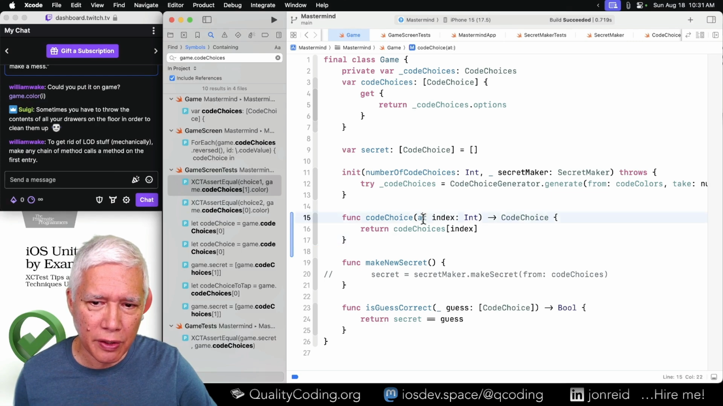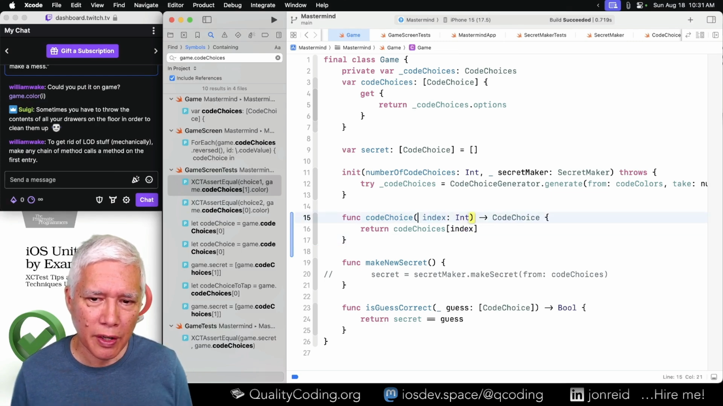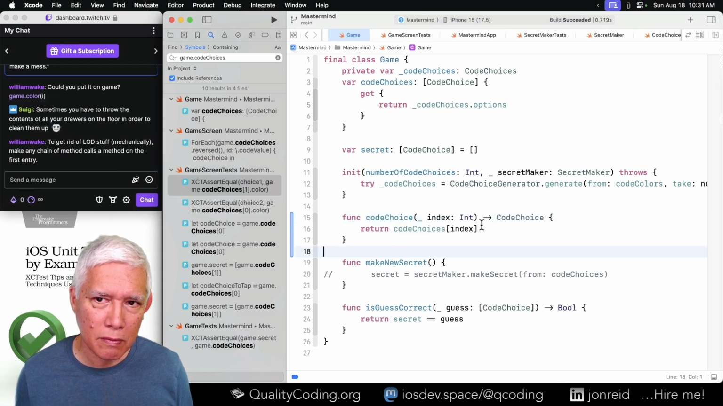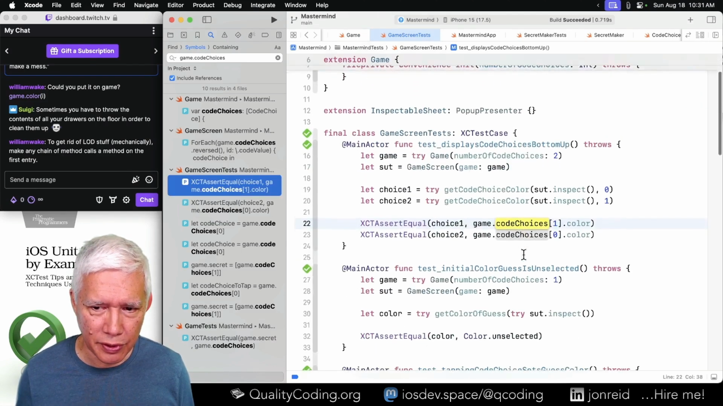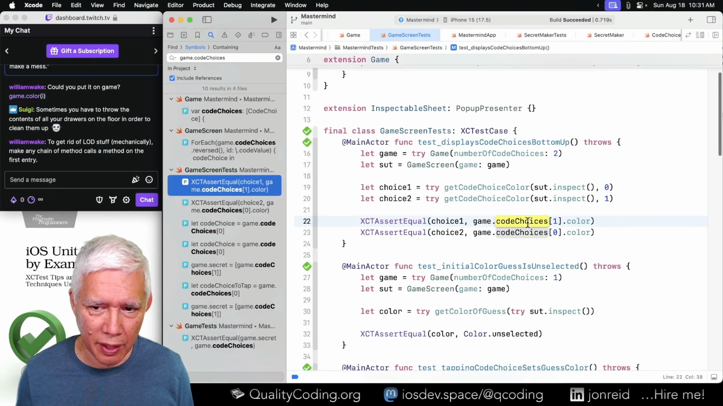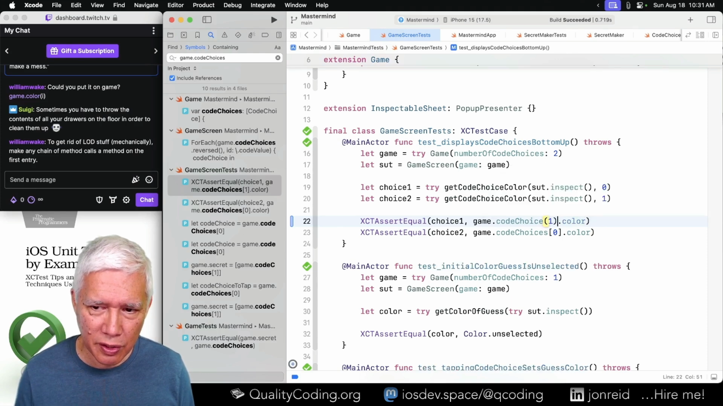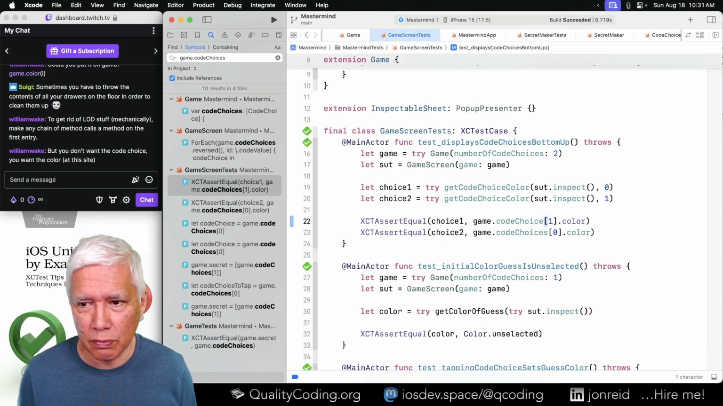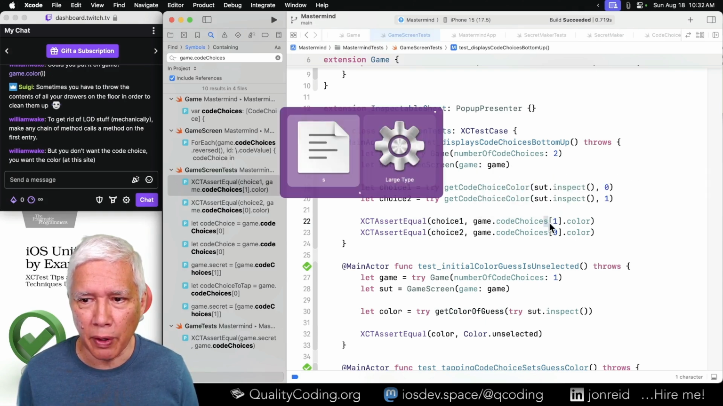Code choice at index or code choice unnamed, possibly. How's that? Let's try that. So instead of game.code choices, this will be game.code choice. You want the code... oh. Right.